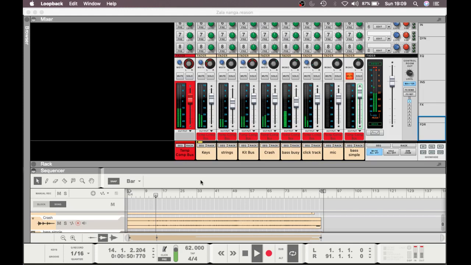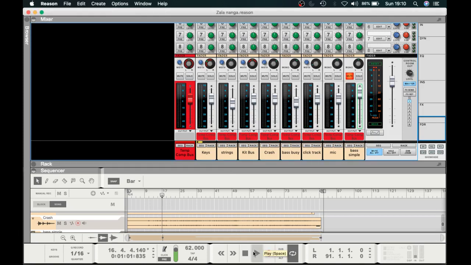So yeah, this is a project I'm currently working on. I'm still in the process of mixing it. But yeah, you get an idea of how this Loopback works. If anyone knows of any other software that does the same thing, that doesn't carry a price tag or which is cheaper, let me know.